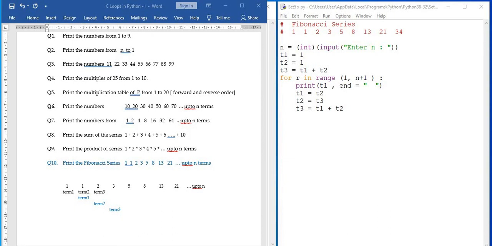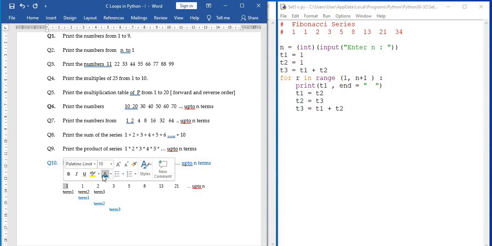And after printing T1, you see T1 loses its value and gets T2. T2 loses its value and gets T3. And T3 loses its current value and gets the sum. That means if you look into this one, this is how I started. And after I finished printing the first term, my term number 1 does not exist here anymore. It goes over to where term number 2 is.